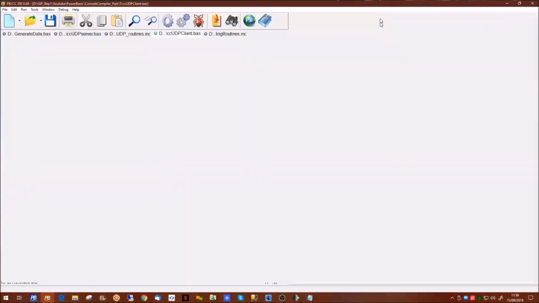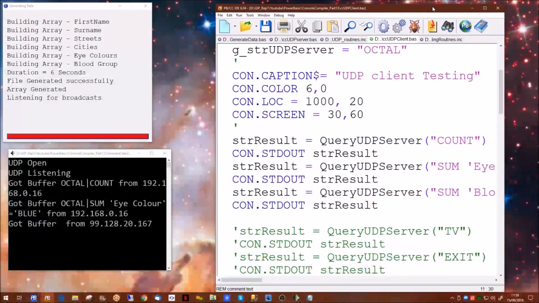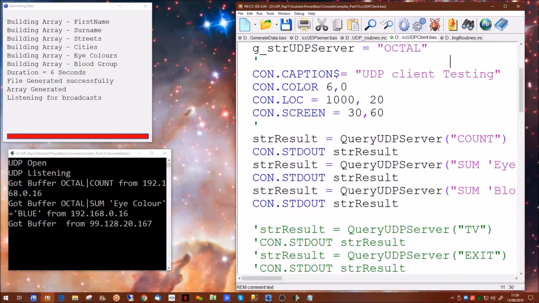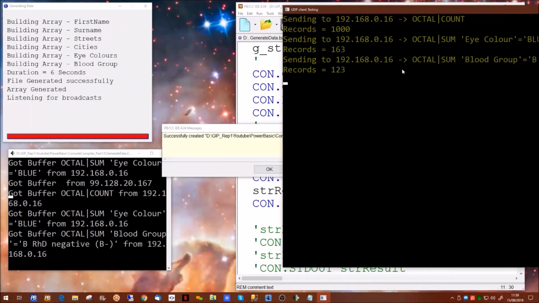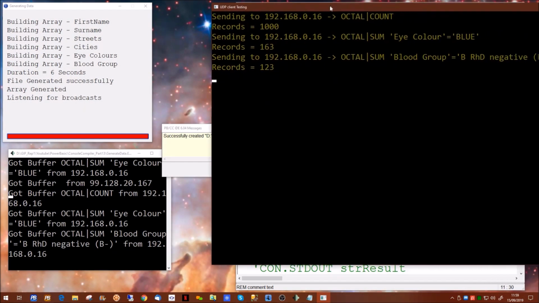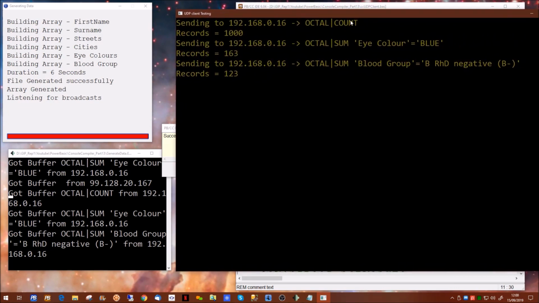So if we run our client code, there we go, it has successfully run. It has queried the count, 1,000, it's queried the eye colour, got 163, and it's queried the blood group and got 123. So this is an excellent demonstration of how we can have the code in a server application with all the data, which can be on a completely separate machine. We can run the query from a client application, querying specific information, and the server will then return the values to the client.